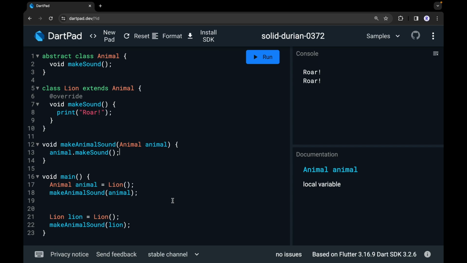This is Liskov substitution. I've substituted lion instead of animal because lion extends animal. And I've done all of that without affecting the correctness of the program, both the times it's printing roar.